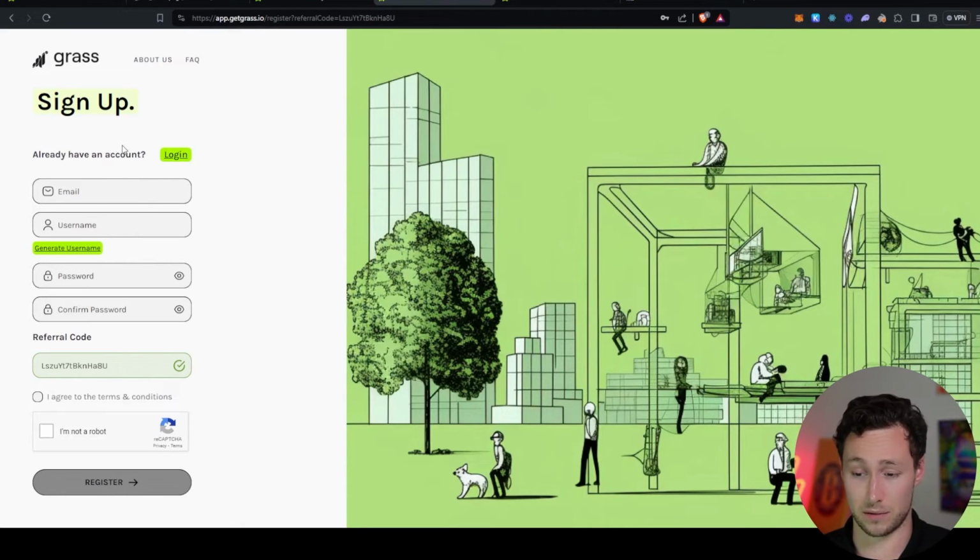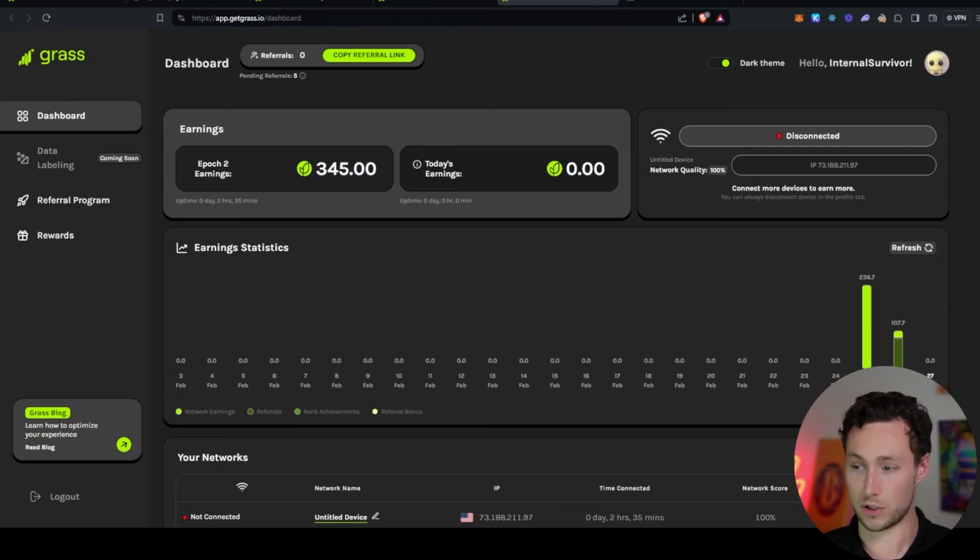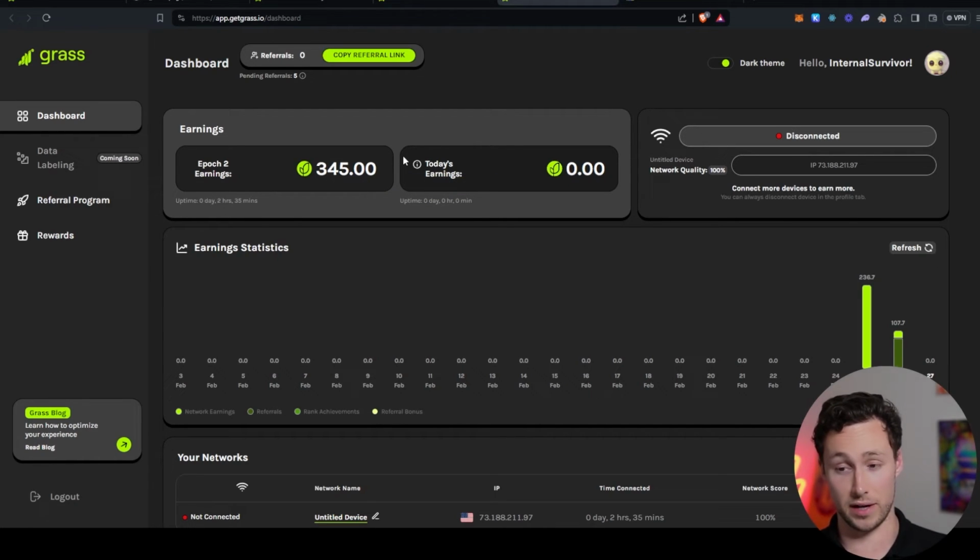And basically, you make an account like you would on virtually any other website. You'll have to choose an email, username, password. You can generate a username. That's what I did, right? Just combine some random words together. And then once you do that, it'll bring you to a dashboard that looks something like this, except yours will have a zero here. And this is basically a dashboard to track all of the devices that you are farming Grass on.